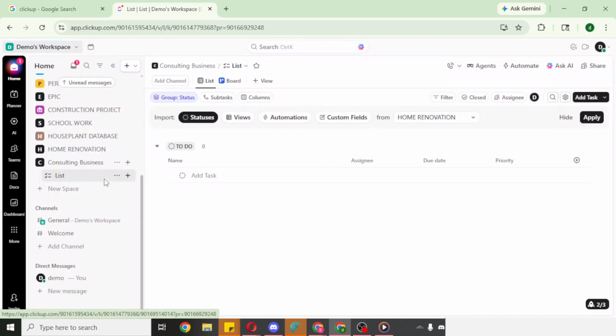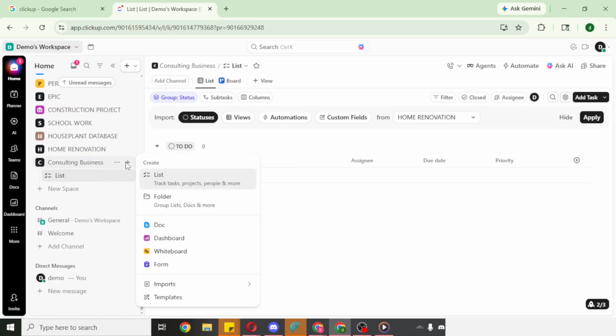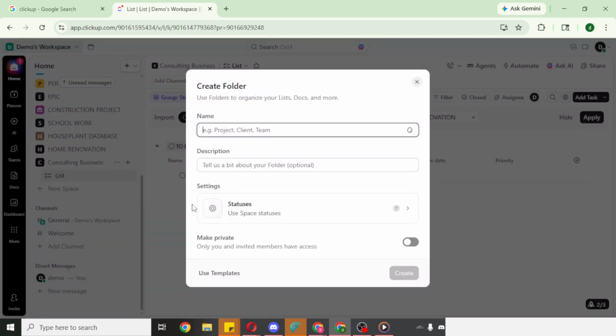Once your space is added, create a folder for each client. This keeps all their work, files, and notes in one container. For example, you might have a folder called Client A, another called Client B, and so on. This approach makes it simple to onboard new clients and scale because every client gets the same consistent structure.